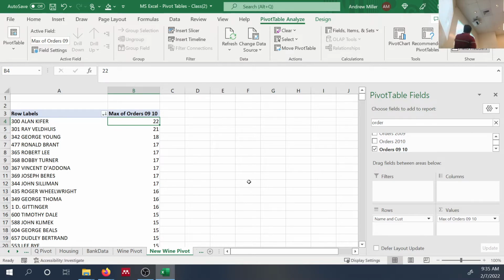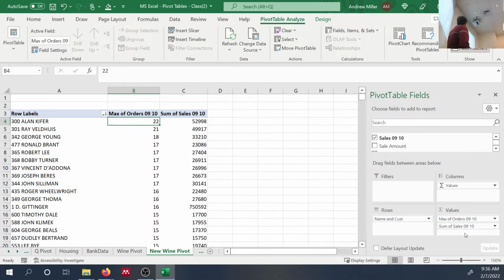So what do you think we may do to figure out if these people are actually ordering a large amount? I think you may want to add in sales. So let's come down here and find the sale variable. So first let's clear our search. Now let's just find the sales 0910. And we could put this in values as well. Okay? And now this tells us there's sum of the sales, but the problem is that this value is already a sum. Okay? Does everyone understand that?